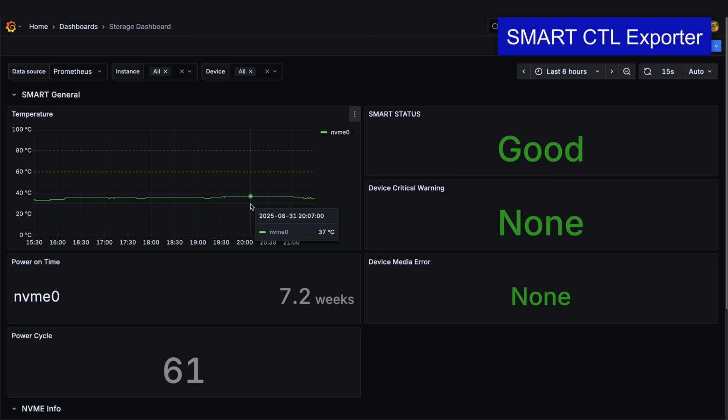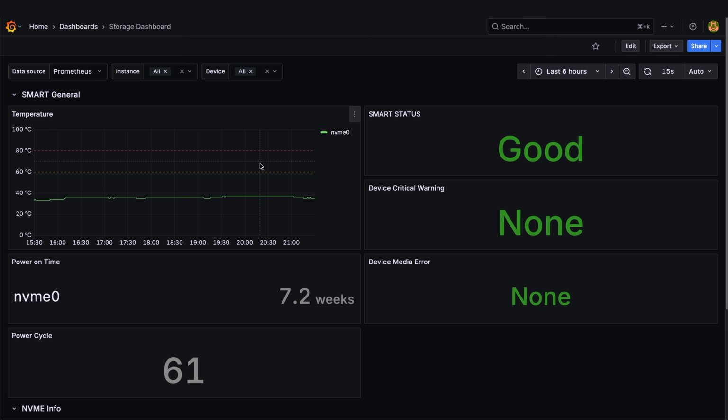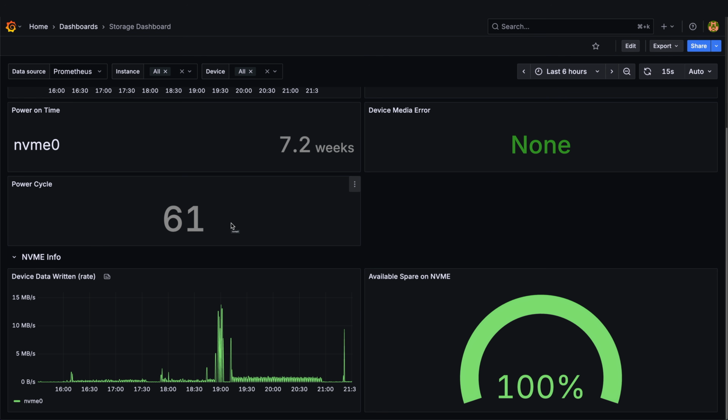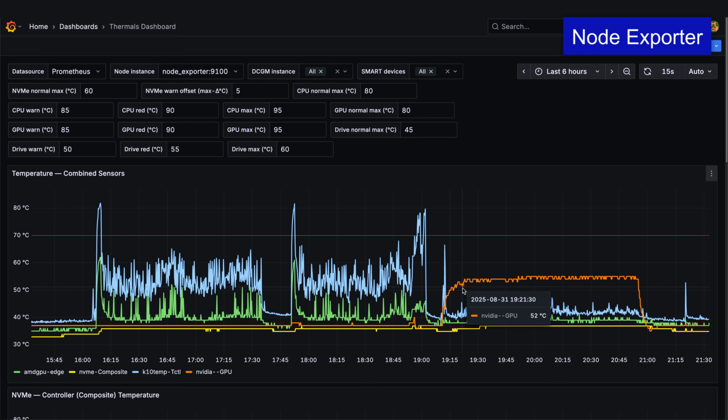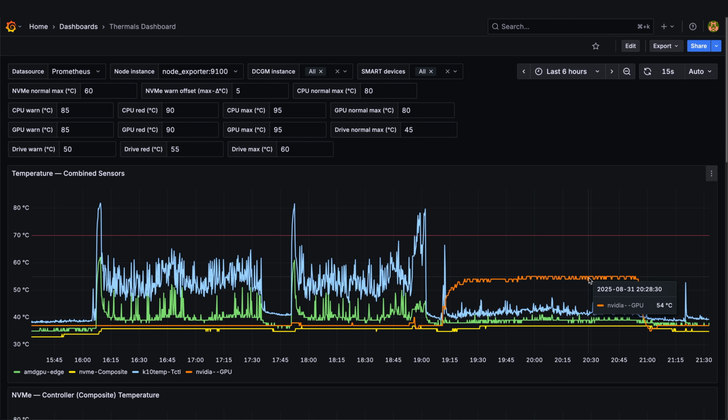After that, we have the smartctl Exporter. This taps into our hard drive SMART data, showing us temperatures, bad sectors, power-on hours, and overall disk health. This is a must-have for keeping tabs on your disks. For thermal data, I'm also using Node Exporter's hwmon collector. That gives us CPU temps, NVMe controller temps, and, depending on your server, fan speeds too.